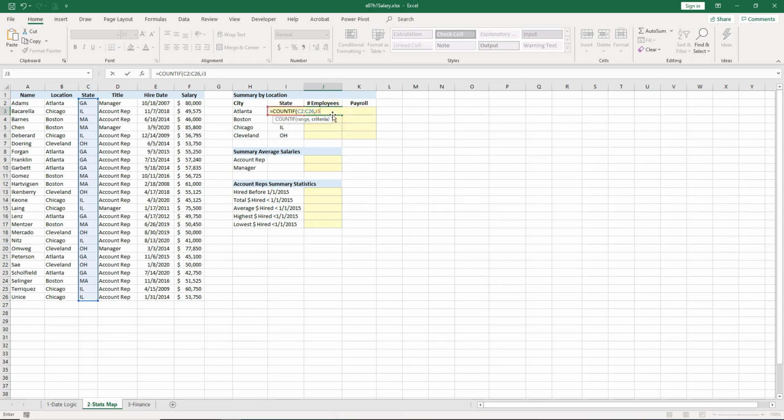Now, we're going to fill this formula down. So what we need to do is select the range and use F4. You don't really have to select the whole range. If you select part of it, it should still work. So we can see the dollar signs added to C2 and C26.